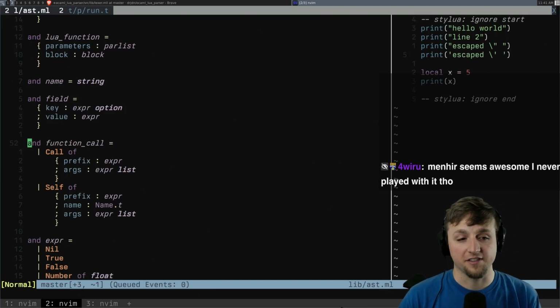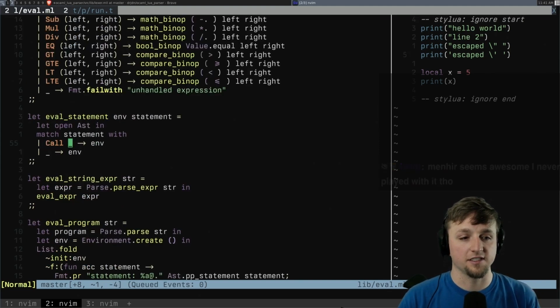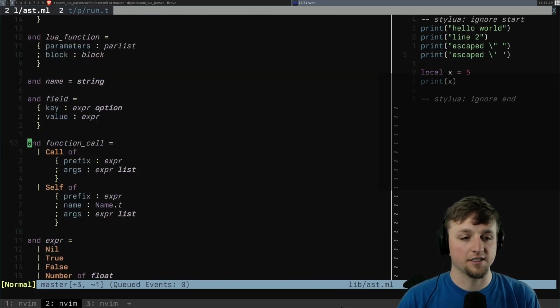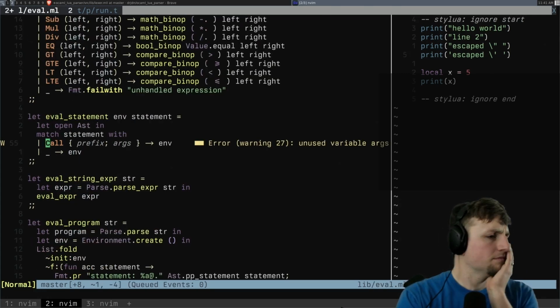So we have some prefix expert, which we need to get the result of, right? So we have basically prefix, and we have args, right? And that's correct. Yeah, we have prefix and args.